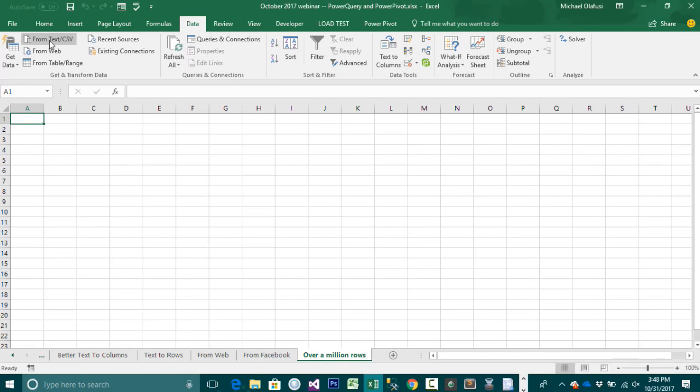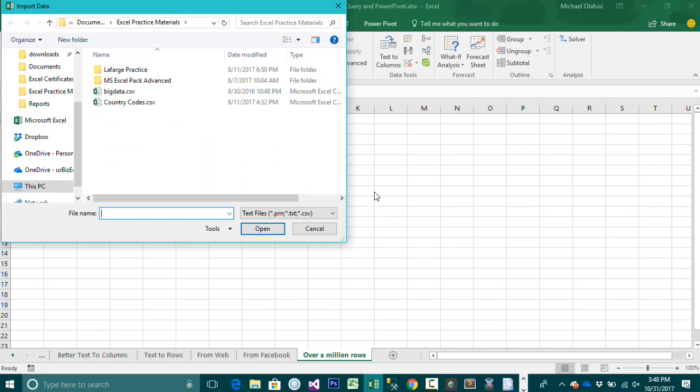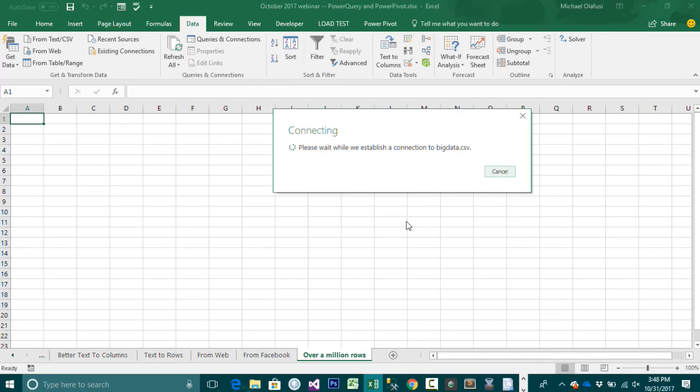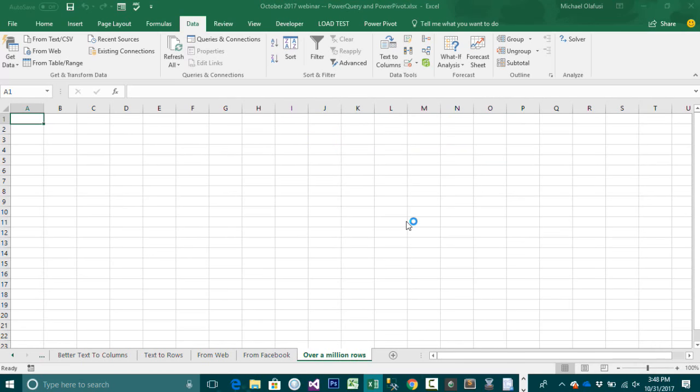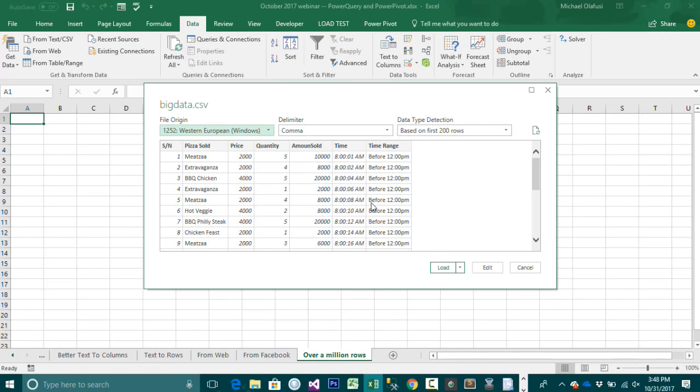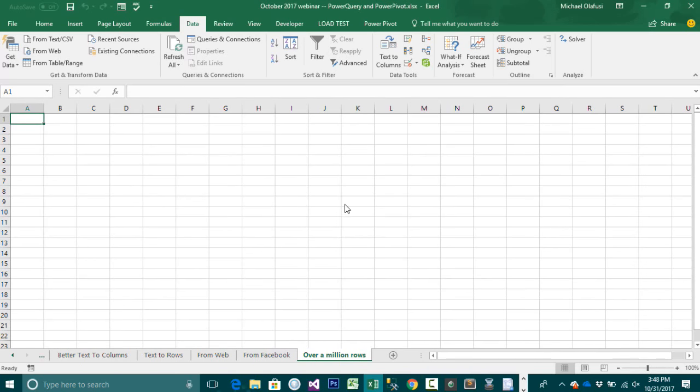Very easy. I go to From Text or CSV, I pick that particular large file, I say import, and as usual we're going to have the familiar Power Query editor dialog come up. Okay, great. It's detected that it's a comma separated text file, so I'm going to go to edit anyway.